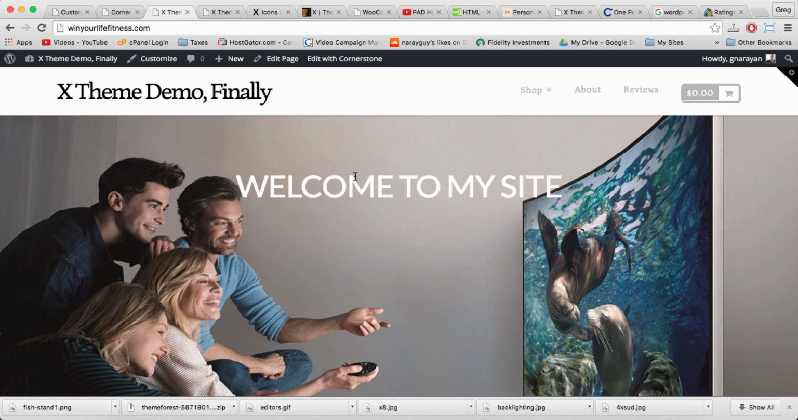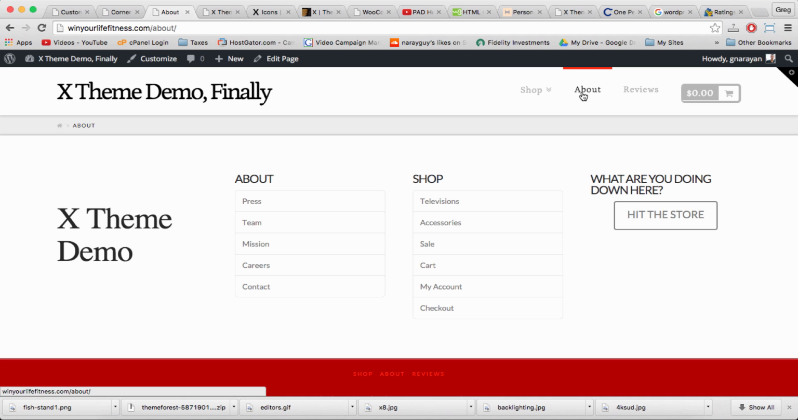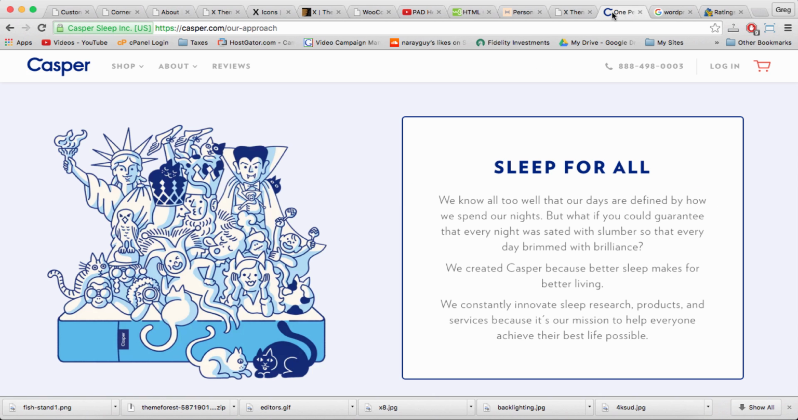I want to devote most of this demo to creating our About page. It is one of the last things we make. The nice thing is we have all of our X-Theme tools ready now to really blow people away with this page. Let's hop over one more time to the Casper website and their main About page.